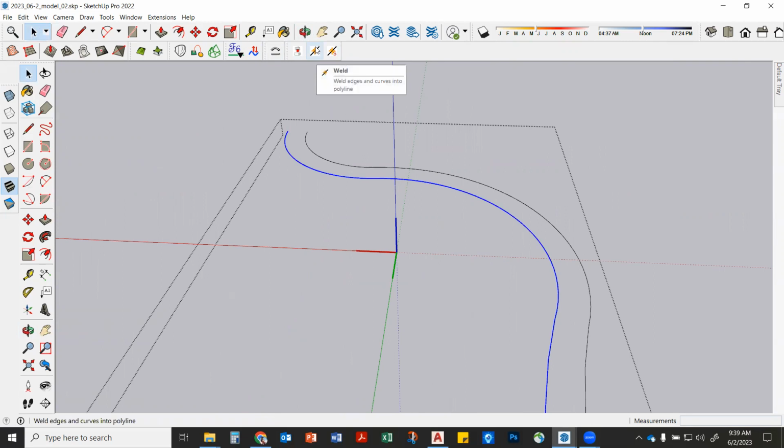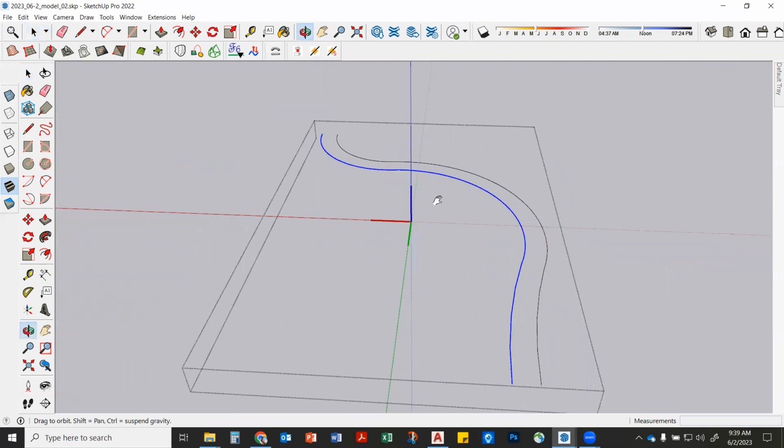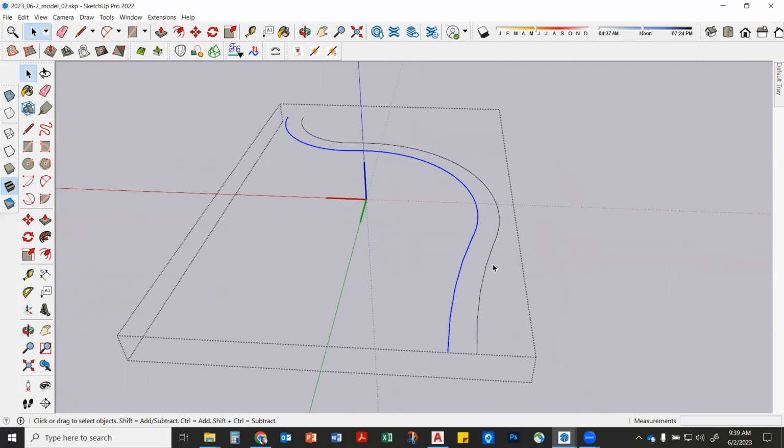This is the other extension you need to get called Weld. It's also free. So you got Weld, Drop GC, Fredo 6, Curvature. All right, so I'm going to weld that. Did it work? Yep. So now it's one polyline sort of thing. Triple click on that guy, same thing. Weld. Now I'm going to select that one, control, and select this one. Then I'm going to come up and hit Curvature.